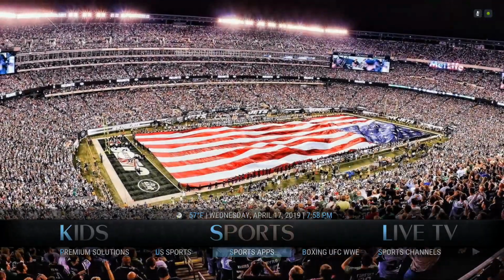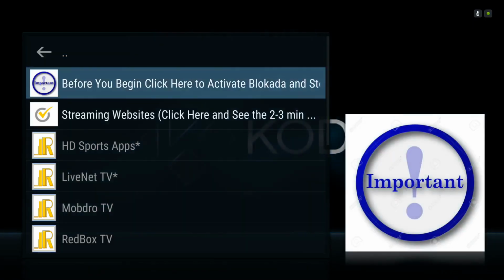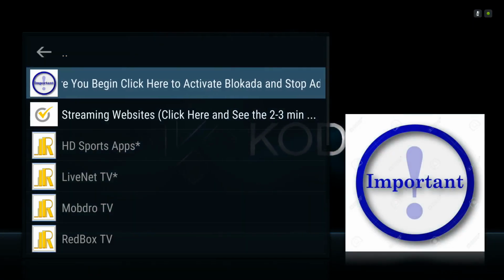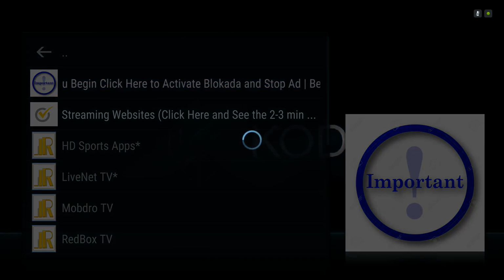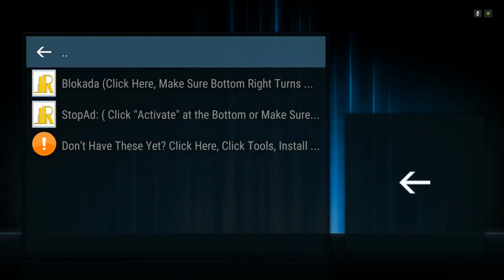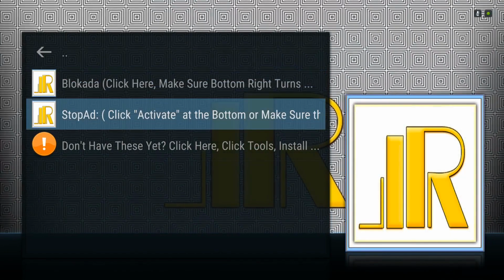I'm going to go over to Sports, click Sports Apps, and see where it says before you begin, click here to activate Picata. So click it. Excuse me, you're already going to be there. It's just I'm using the screen capture software and running the screen share to make this video, so I have multiple processes going in the background that are huge.